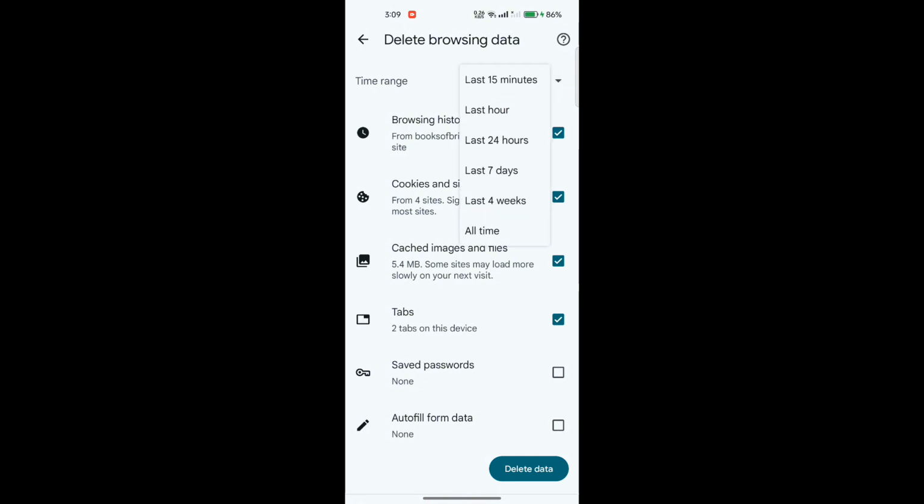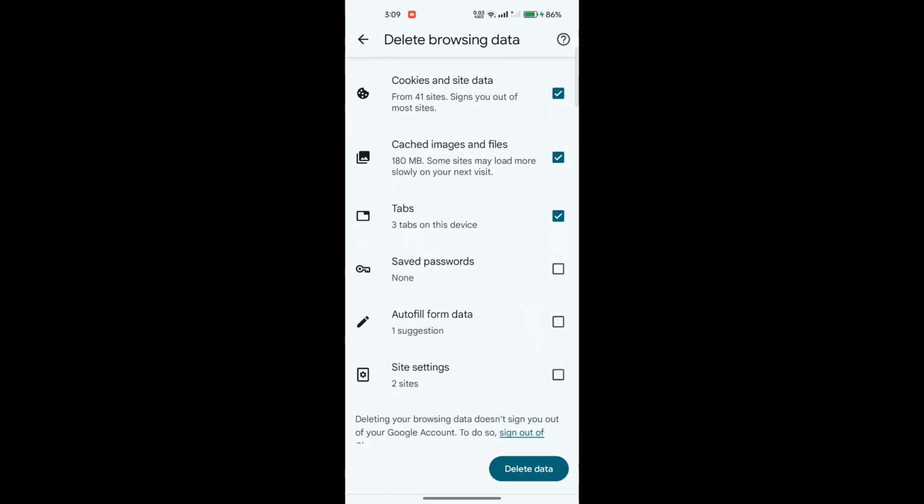So for example, I want to delete the recent 24 hours of history. So I will simply click on Last 24 hours. After that, I will click on Delete data.